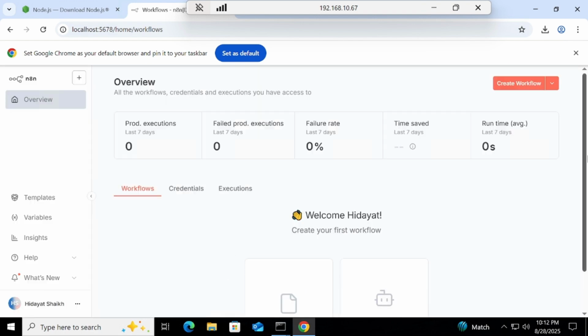So your n8n platform is ready to use, and you can deploy your first agent over n8n, and build as many agents as you want. It is pretty much simple.